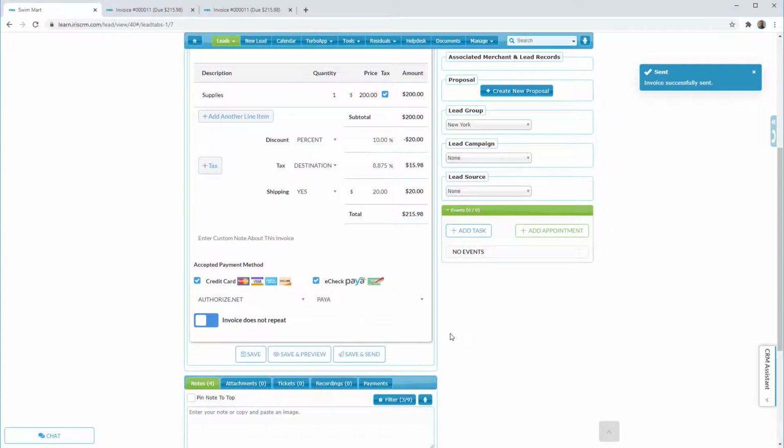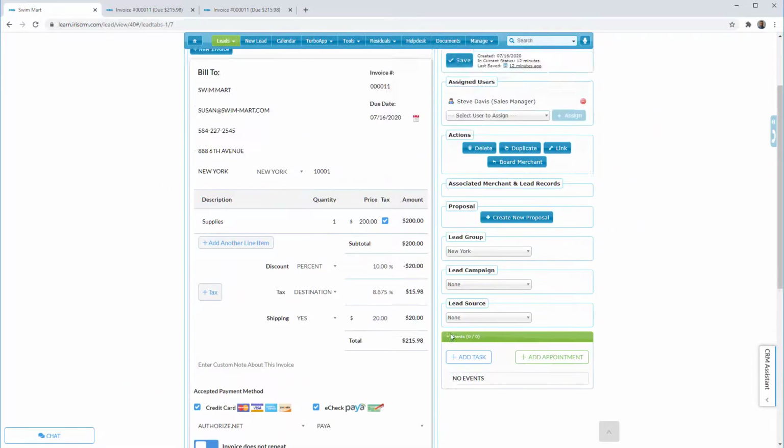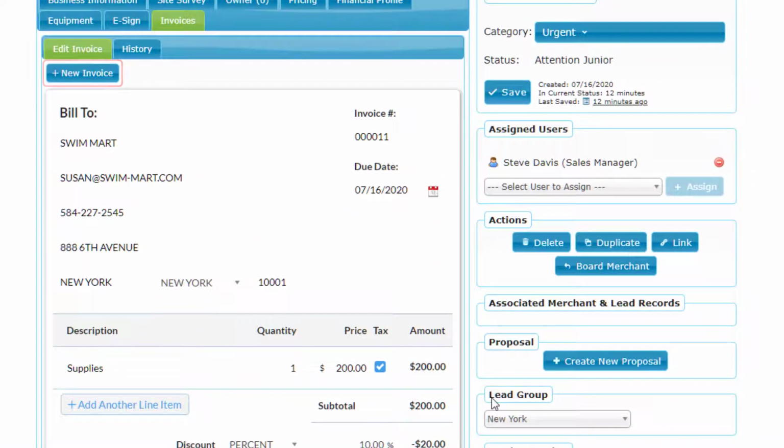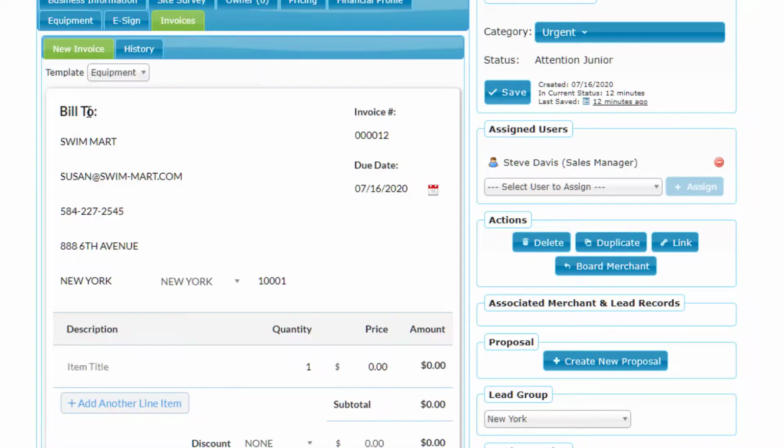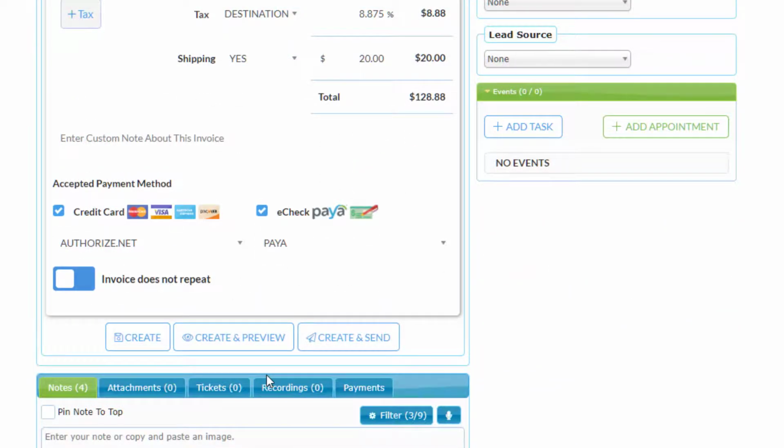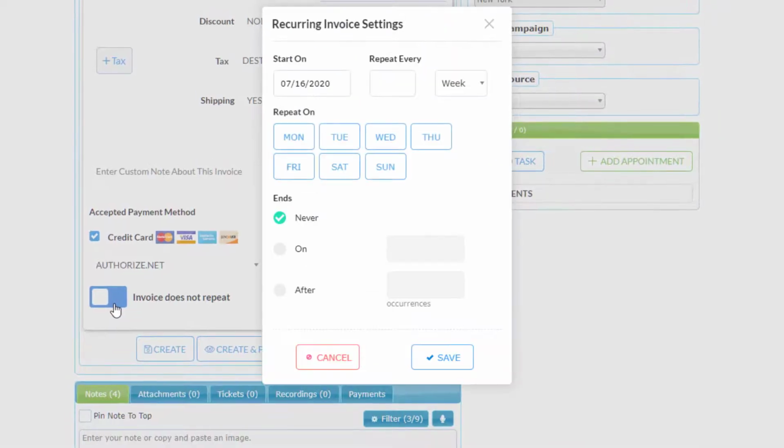Let's also create a recurring invoice now. We'll start by clicking the New Invoice button here, and filling in the invoice line items in the usual manner. Now that the invoice is filled in, we'll click on this button to make this a recurring invoice. We can schedule the invoices in many different ways. As an example, let's create a recurring invoice that repeats every month for 12 months.